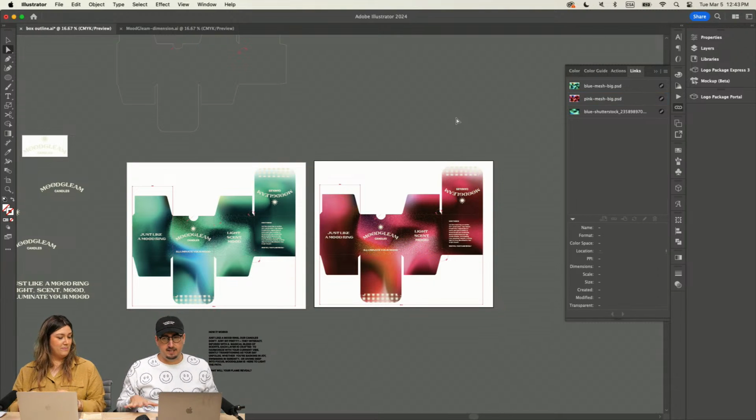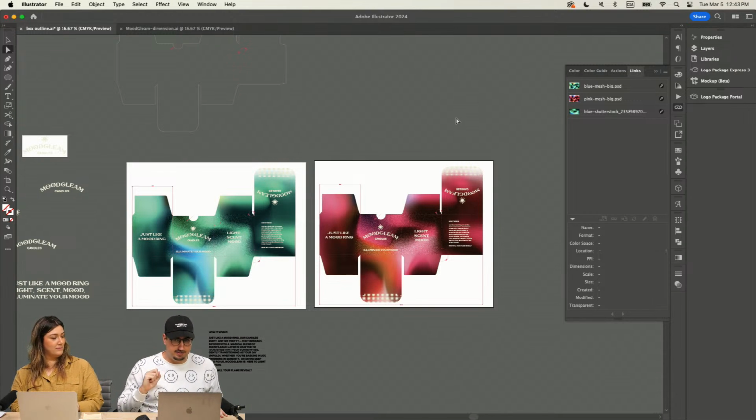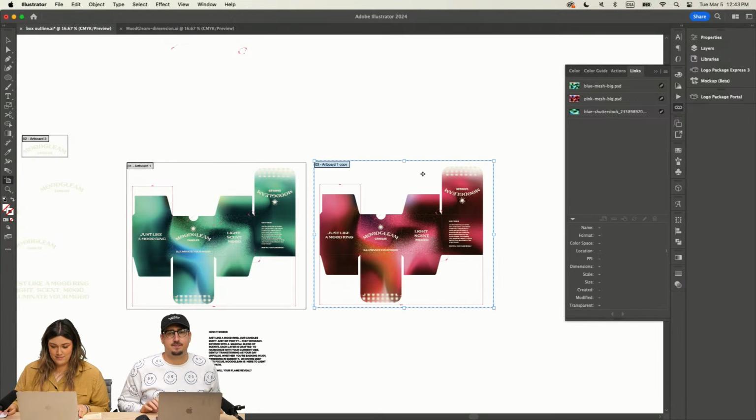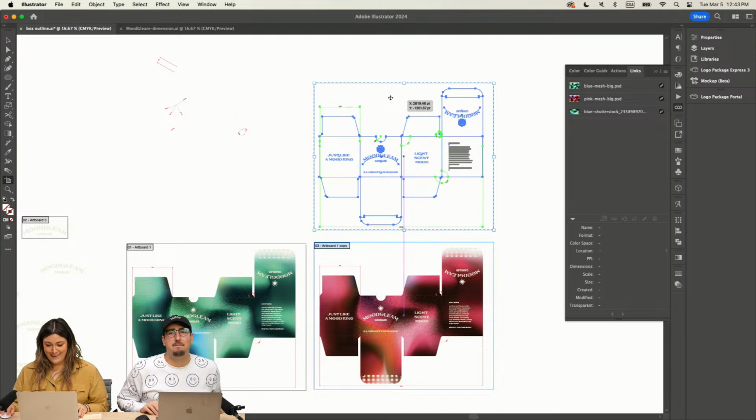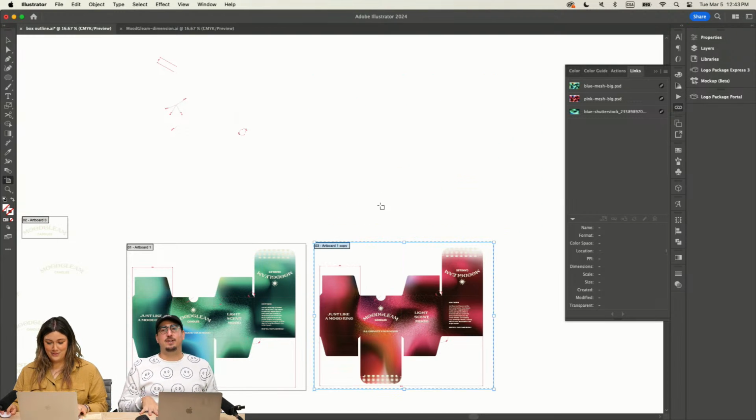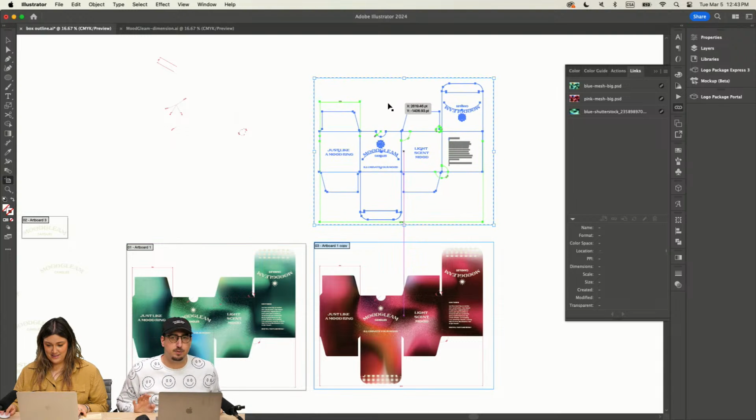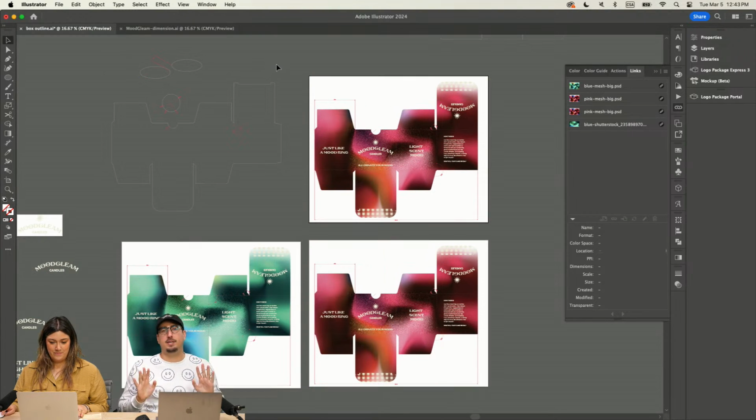Let's try something fun. That's probably going to be a bad idea, but it might be a good idea. Let's make another copy of this. This is a bad idea. It's okay. What I'm going to do is, let's say that we wanted to show a bunch of different variations of this to a client, but let's say that we were working with vector art.